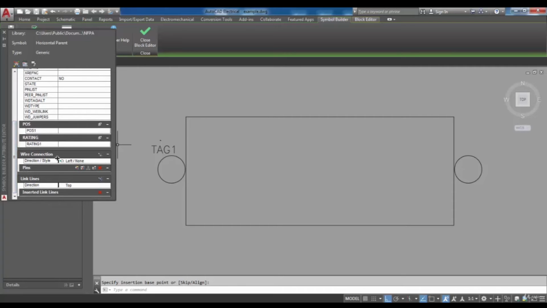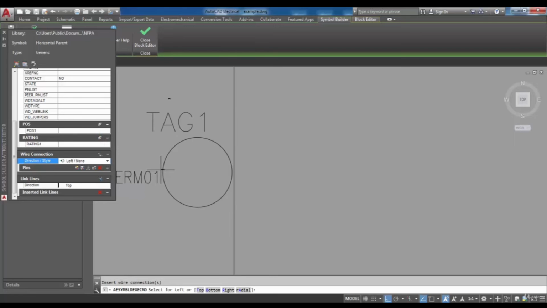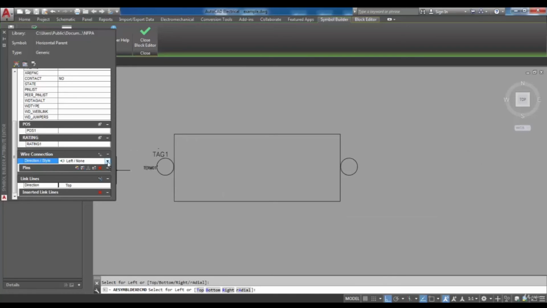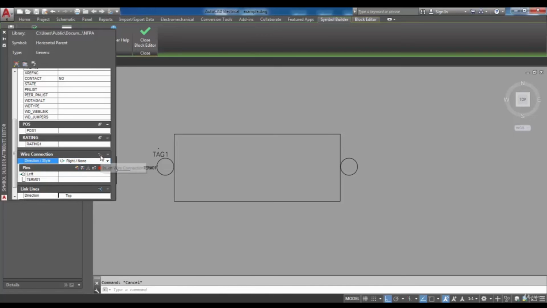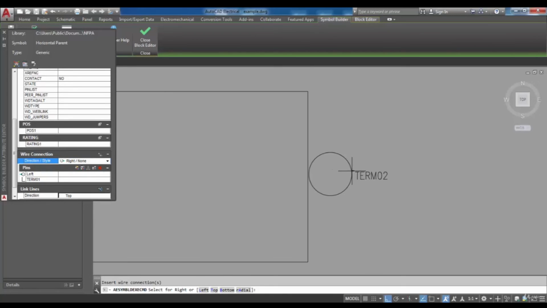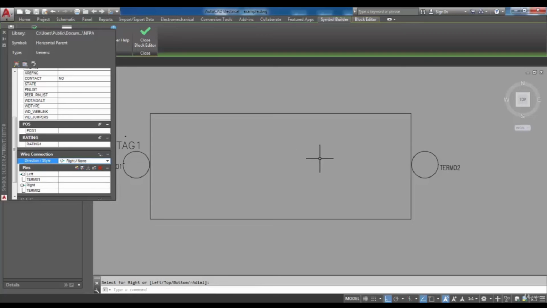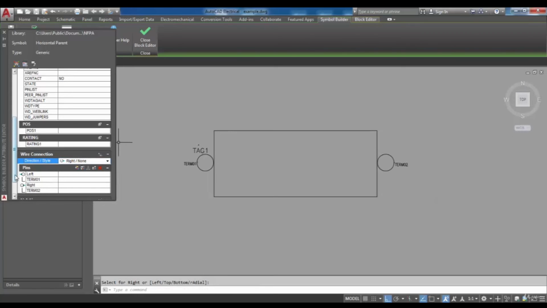In the Wire Connection rollout, you have Direction Style drop-down that makes it possible to select your desired orientation for the wire connection. So you can choose every orientation that you want. And then choose Insert Wire Connection button. And finally, click on the point that you want to specify the wire connection. You can insert several wire connections. Choose the orientation, then select Insert Wire Connection. And then press Enter to exit the command.